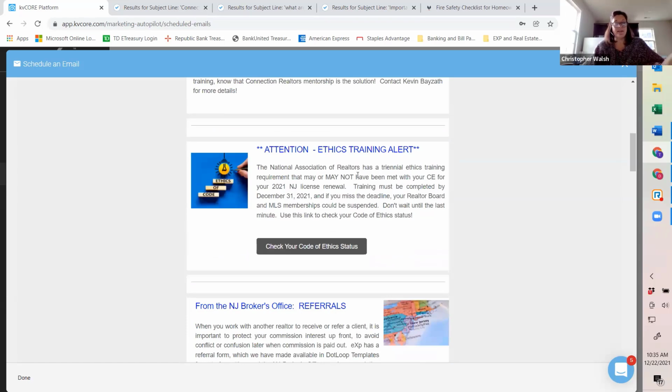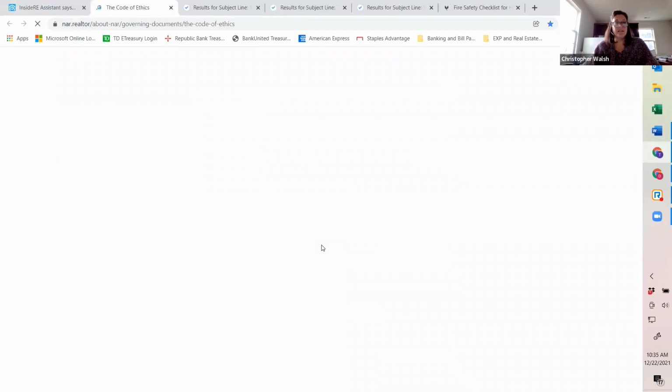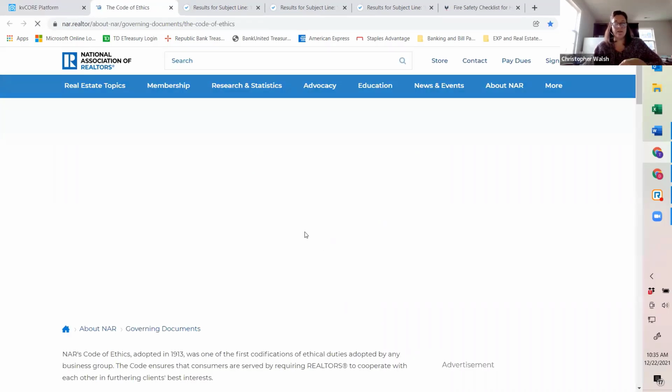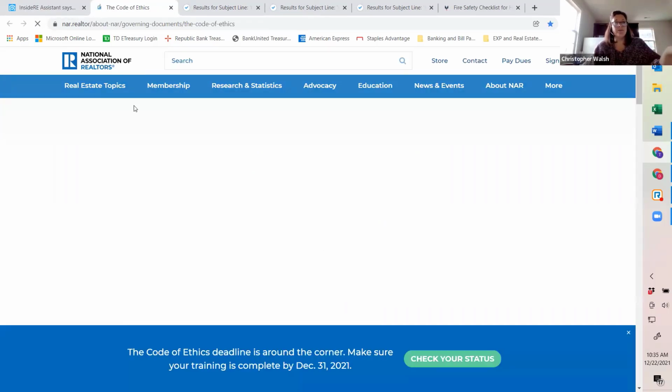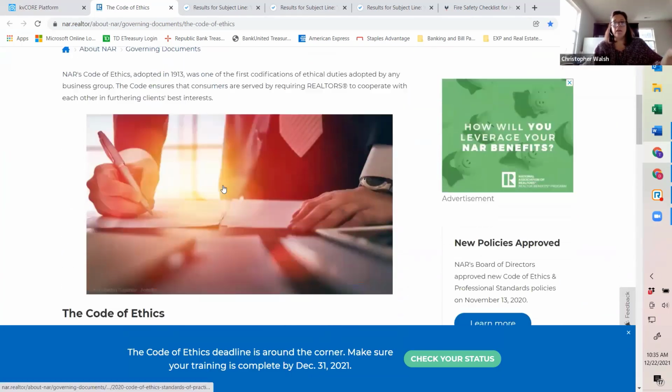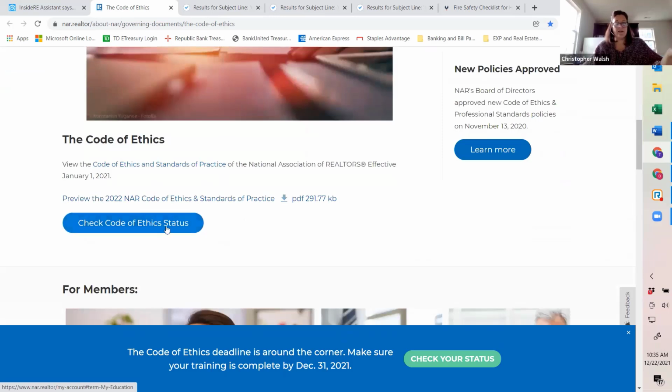Then I wanted to make sure that the agents were aware of the ethics training requirement that they may or may not meet due at the end of the year. If you have been licensed for a longer period of time, the New Jersey brokers were warning that your CE credits may or may not have covered this ethics requirement. And then I added a link. So if somebody clicks on this link within the body of my newsletter, it can actually take them to the NAR website where they can log in and check their status right here. Check your code of ethics status.